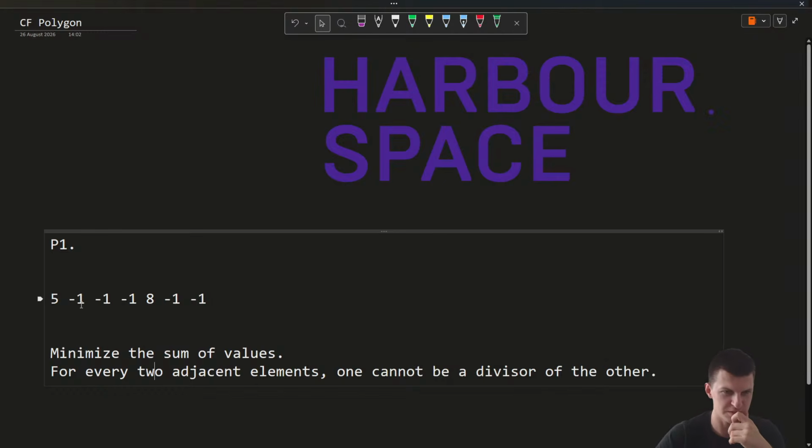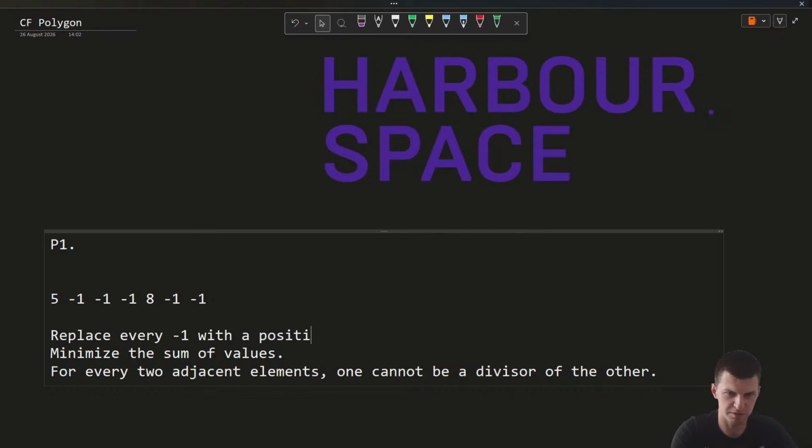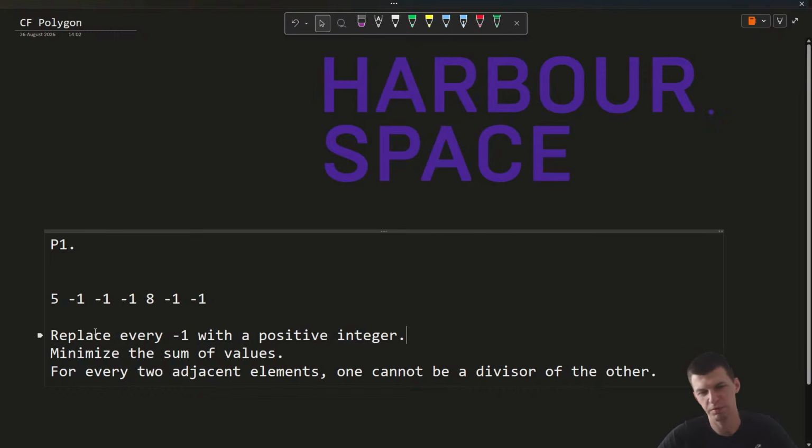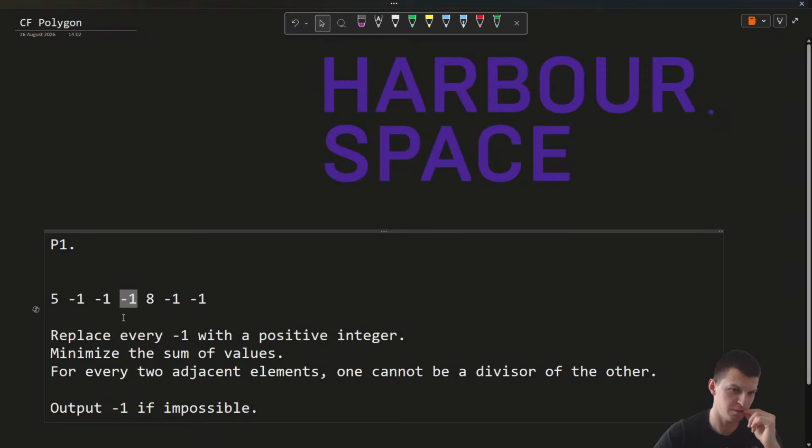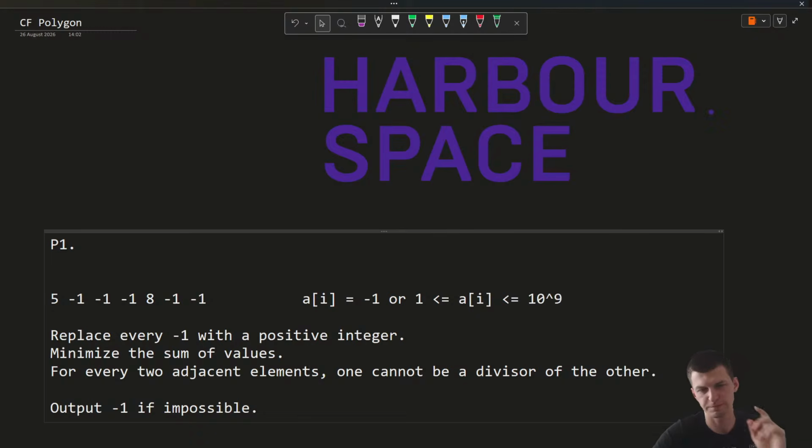Okay, minimize this. So replace every -1 with a positive integer. Minimize the sum of values, and also output -1 if impossible. There is no upper limit for the values that we use, and here every Ai is equal to -1 or it's in the range like this.